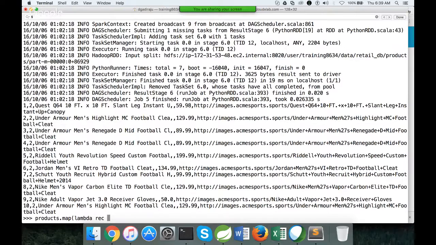Lambda rec, and here I want rec.split, with comma as the delimiter, and I want index 0, 1, 2, 3, 4. So here we have to use subscript using square brackets. This will extract the prices. So here, products prices equal to this one.